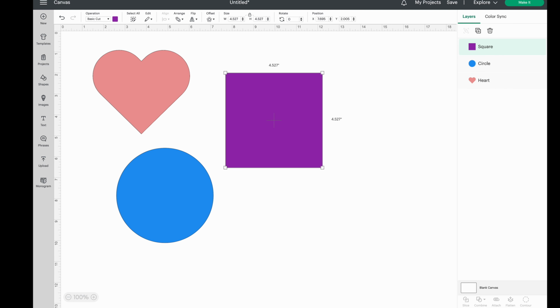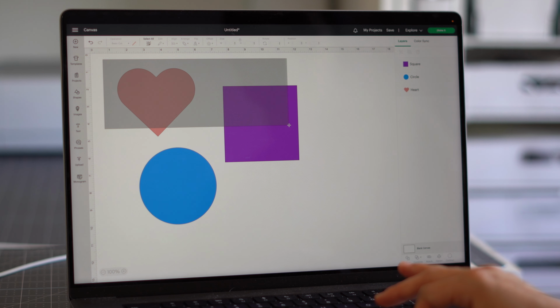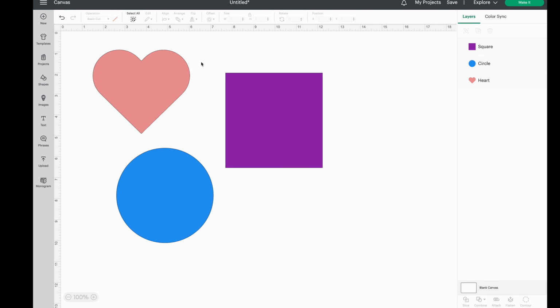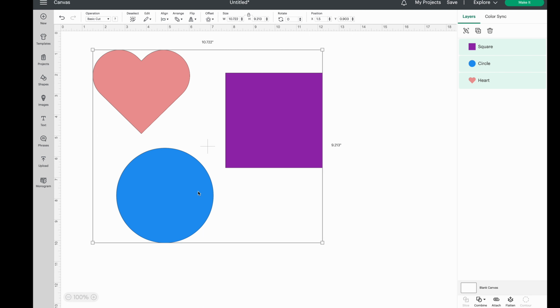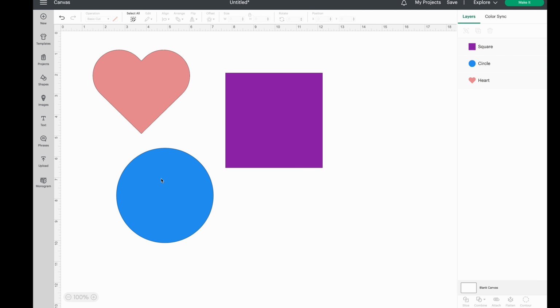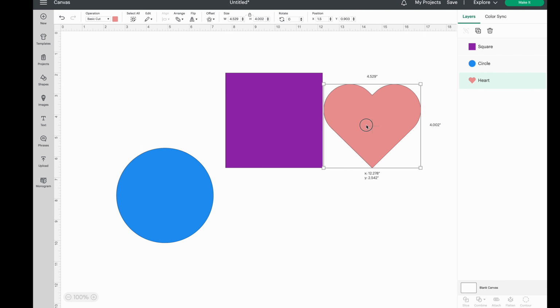You'll notice that the combine option is only available if you have more than one image selected. So I have two images selected. The way that I did that is I just grabbed my cursor and selected both of the images. You can also choose one image, hold down the Shift key, and then select the additional images. Once you have more than one image selected, that combine option will be available to you.